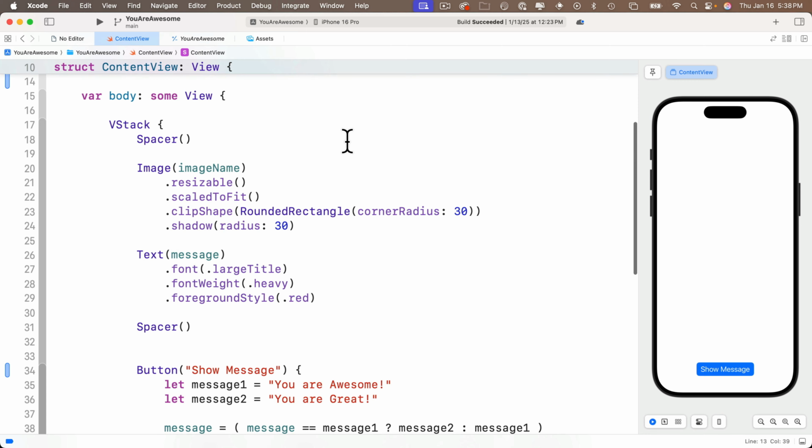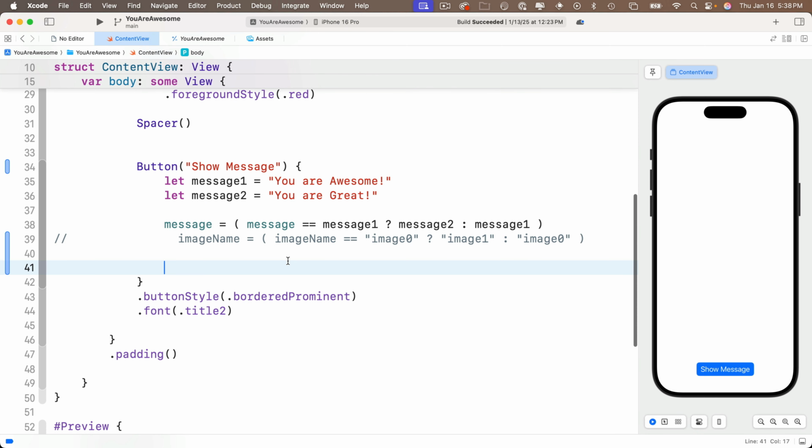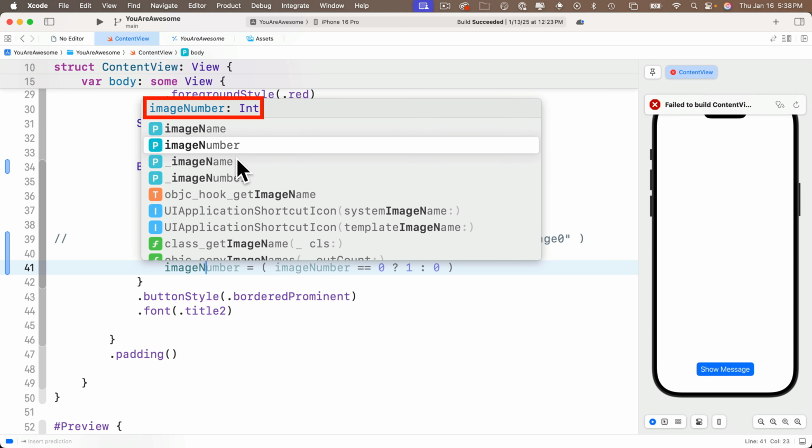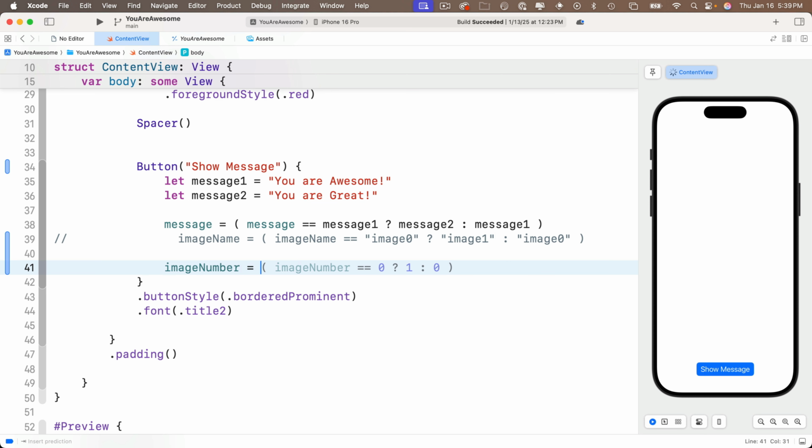So let's head down into our button action again. To add 1 to the image number, all we need to do is write image number. And check this out, code completion knows about image number, and if we arrow down to select it, it knows image number is of data type int. So let's select that, and we'll set image number equal to image number plus 1.